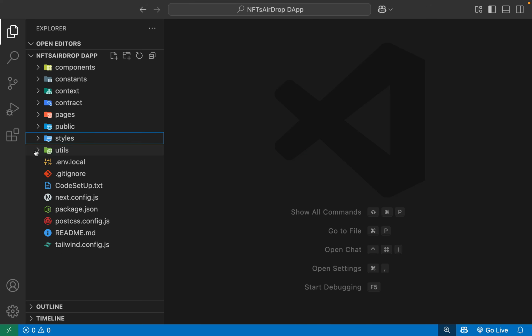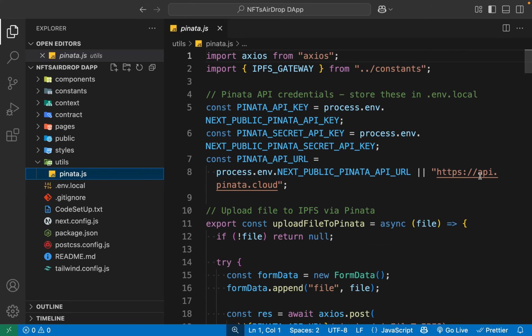The next one we have is the utils, in which we have the entire code we have written for Pinata, because we have to upload the data to the IPFS, and that URL, the IPFS data, we have to pass into our contract.